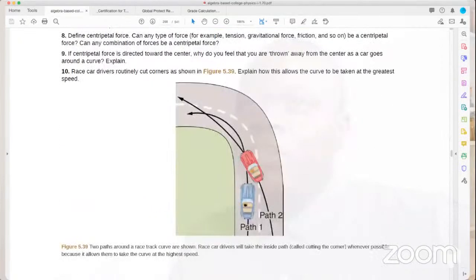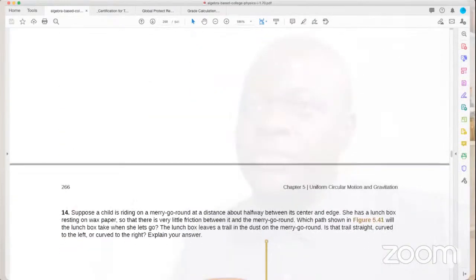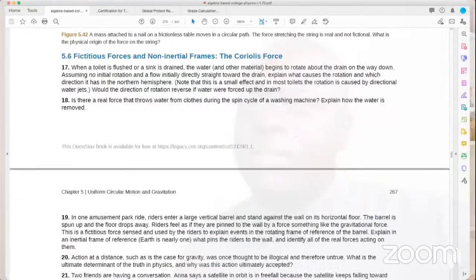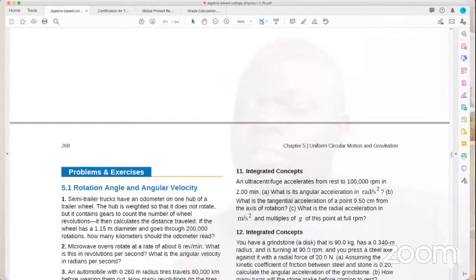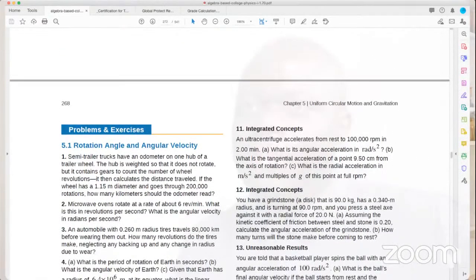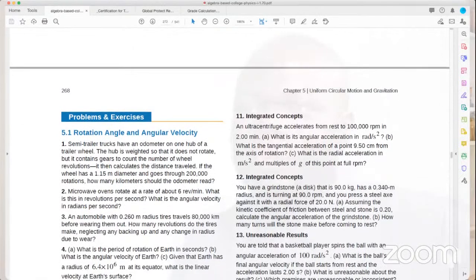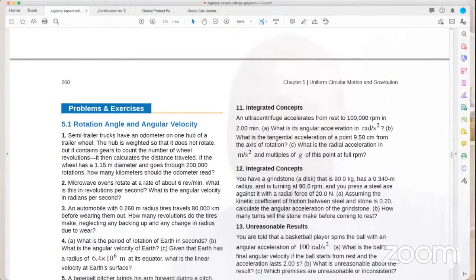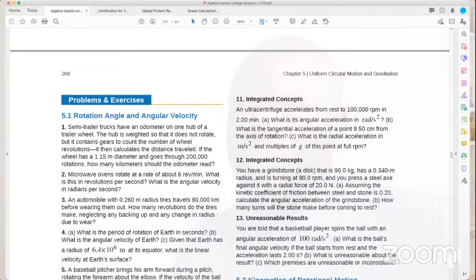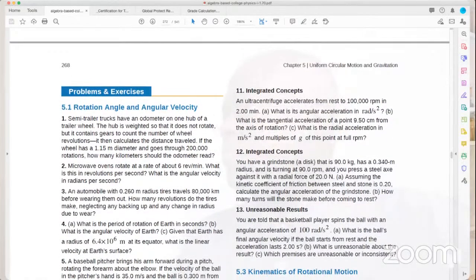And we're going to scroll down to the problems and exercises section of the textbook. So I'm showing you where to locate, or where to find, the practice problems in the textbook.